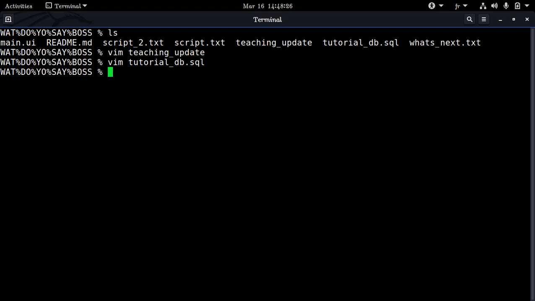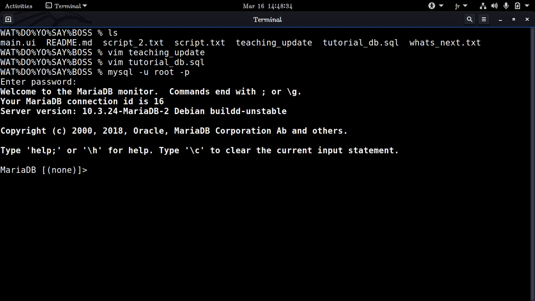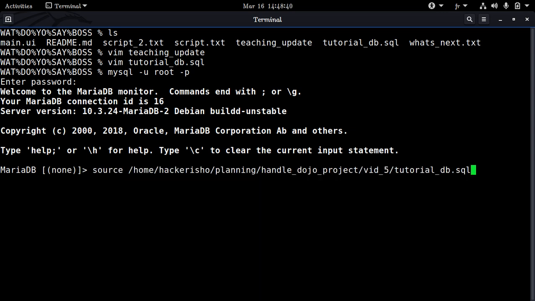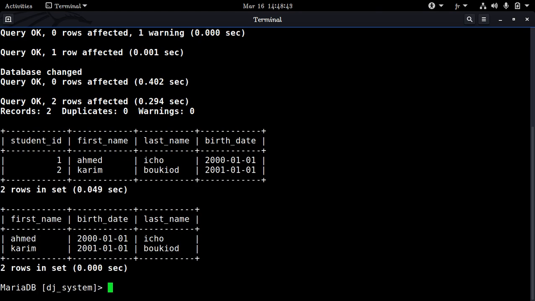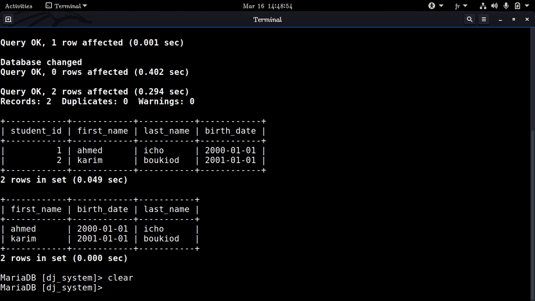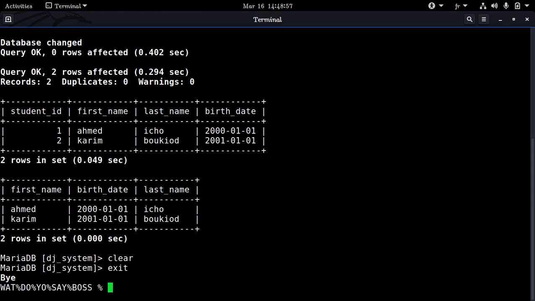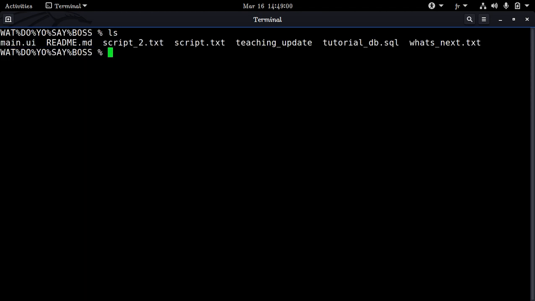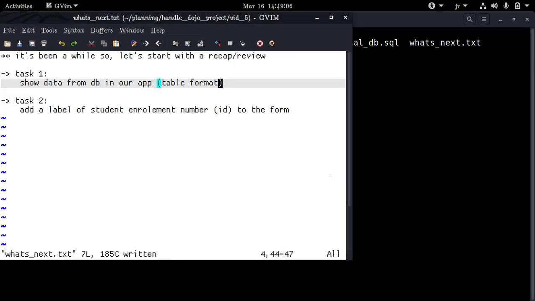So let's go and see whether I've made a mistake in the structure of mine. Yeah, I guess that's the name. Alright, no errors. Yeah, we have two students, Karim Bokyud and Ahmed Ishu. So now we have two names, we have a database, we have checked everything.